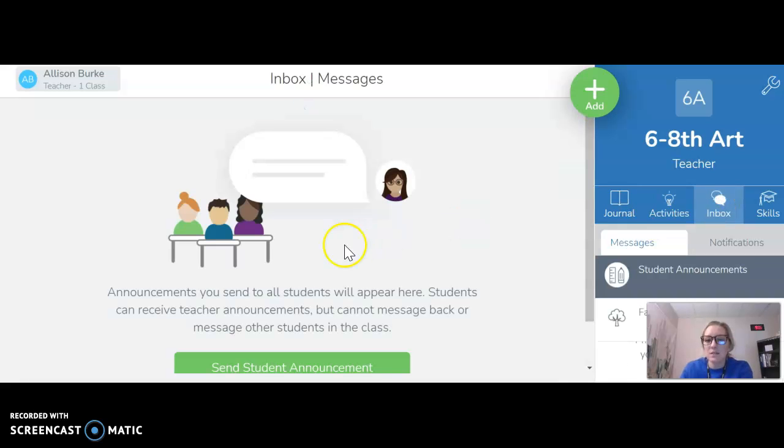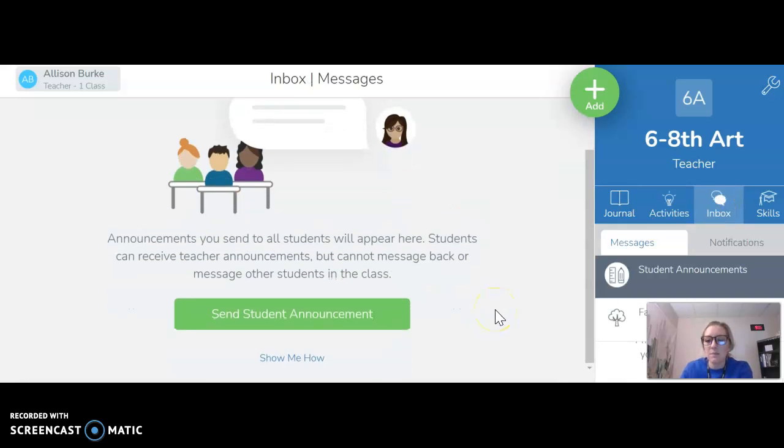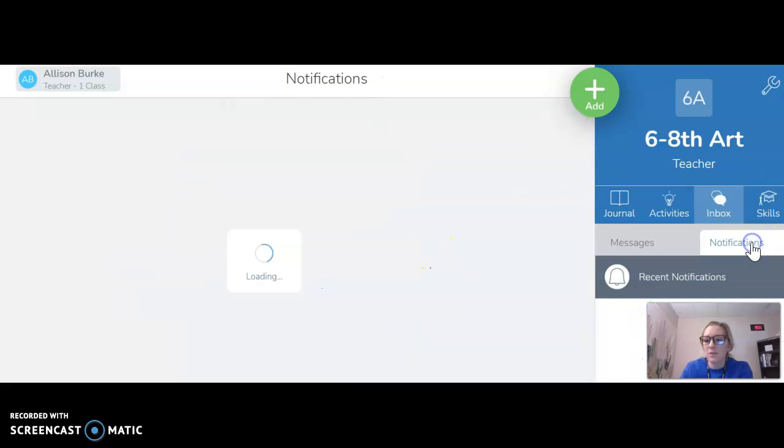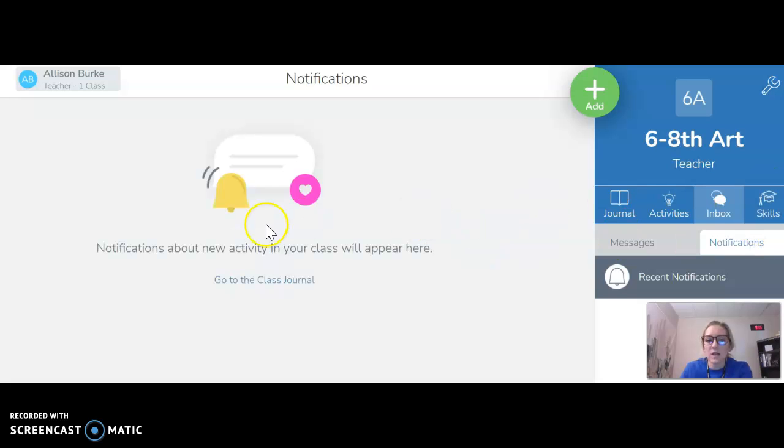Your inbox is where announcements can be posted. Families, students, everybody can see those. For notifications, you can look and see if anybody has posted any work, so on and so forth.